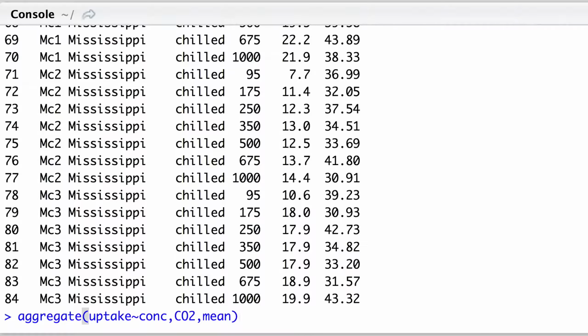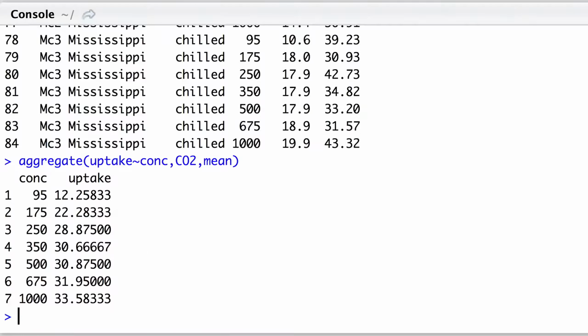Before the tilde, we specify the uptake column because this column contains the values to which we want to perform a function. Then after the tilde, we specify the concentration column since this column contains the 7 categories that we will use to subset the uptake values. And we also have to indicate that these columns are from the CO2 data frame. And then finally, we specify that we want to take the mean of each of the subsets of the uptake values. And there we go. Now, if you recall from the previous video, we can also use the tapply function to do the same thing.